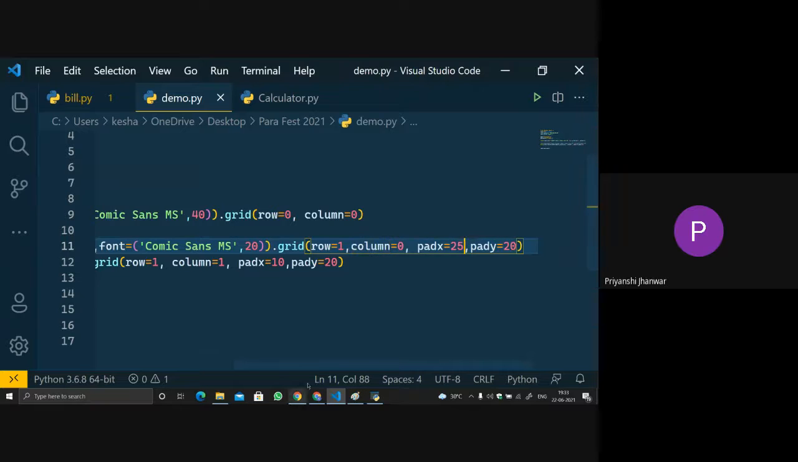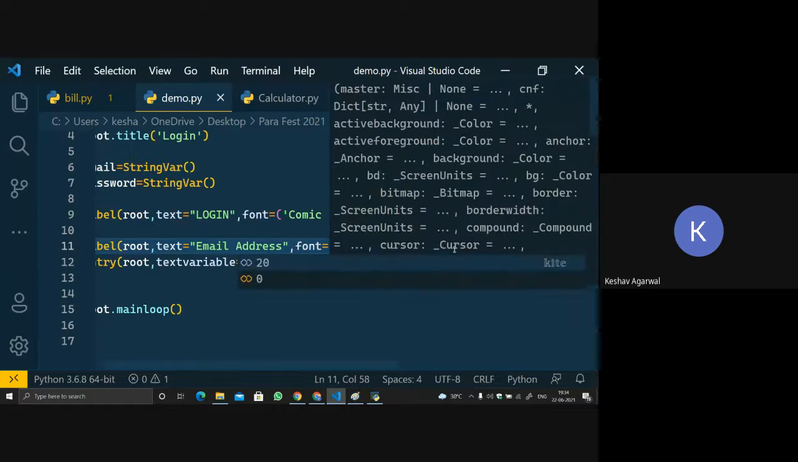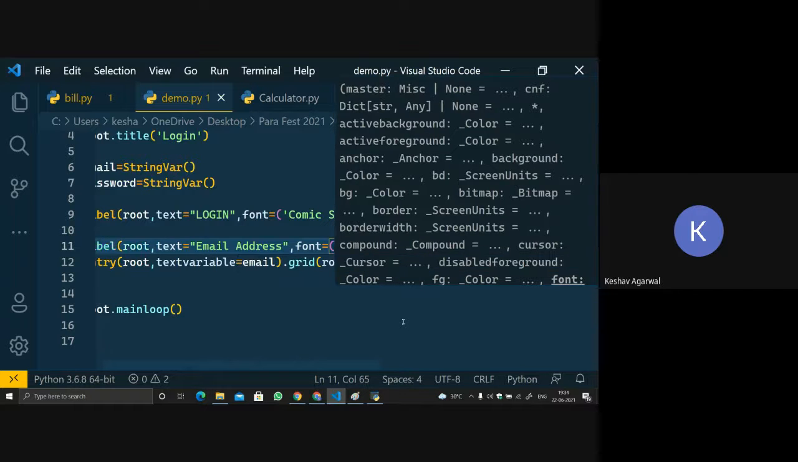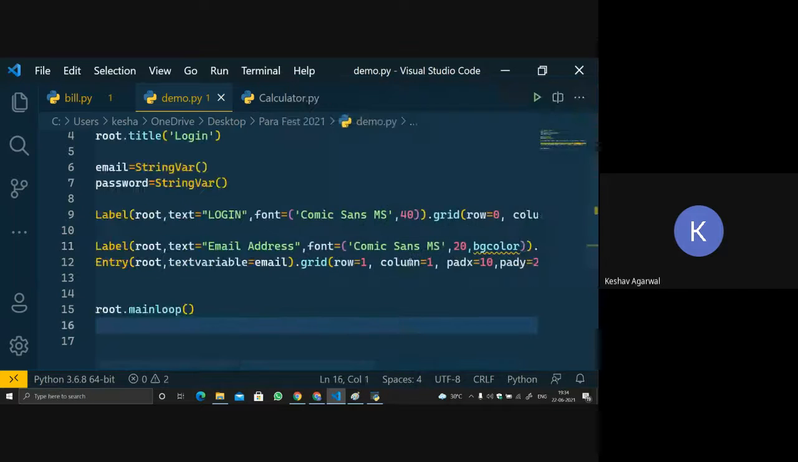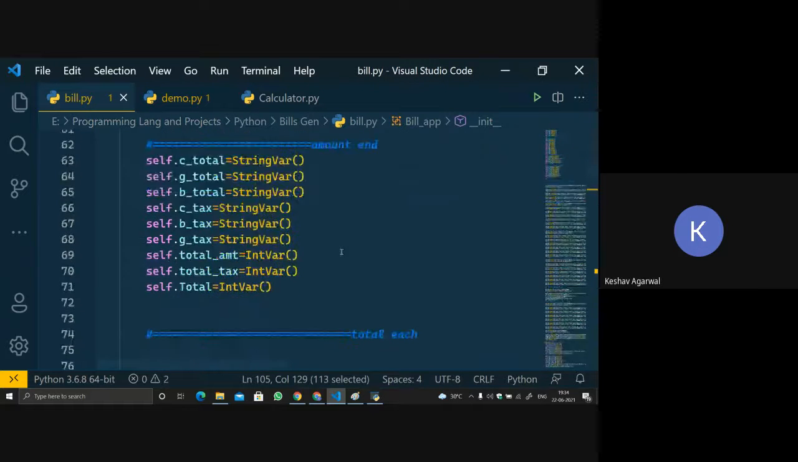Keshav, can we add background color too? Like, for example, we add this in HTML. It's exactly like somewhat of HTML. I think the format is BG color. For that, I think I do see this once. Give me a minute.